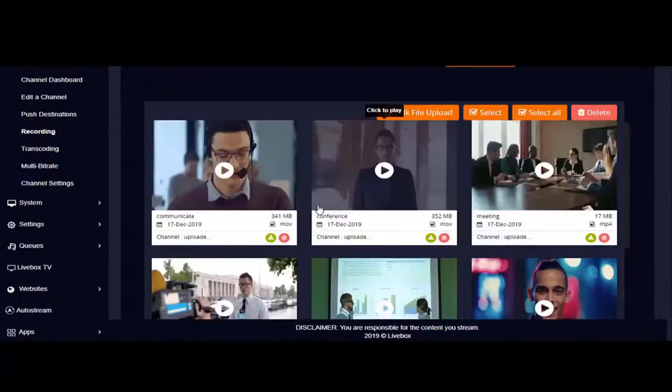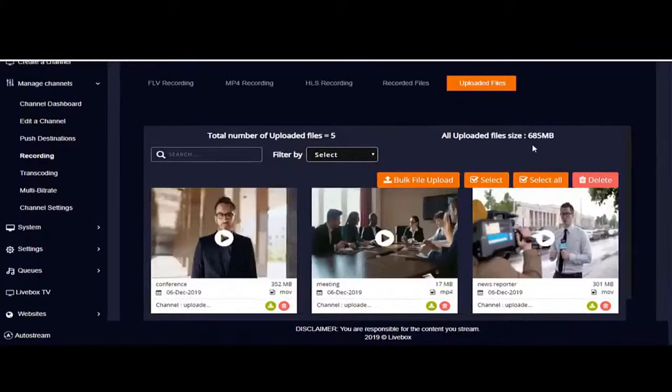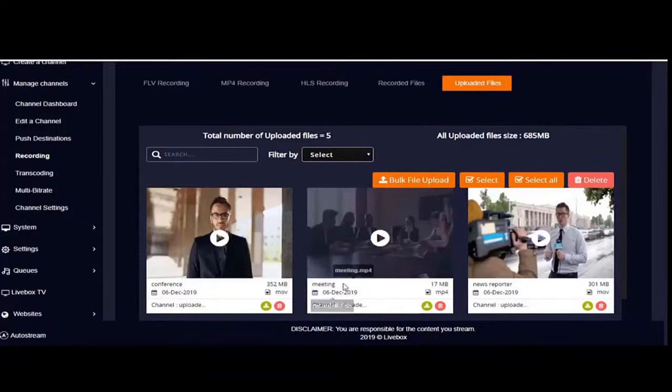Here we have the files that I have uploaded, and a word of caution here: the uploaded files will consume your server storage space. You can see here that I have consumed 685 MB of my storage space. So while uploading files on Livebox, you have to check your storage space as well, so that you can avoid a full disk space condition, which leads to unwanted server crashes. And now let's see how these uploaded files help for multiple streaming purposes.